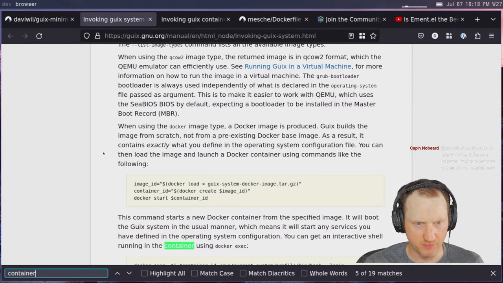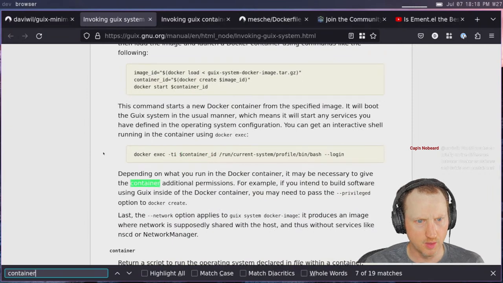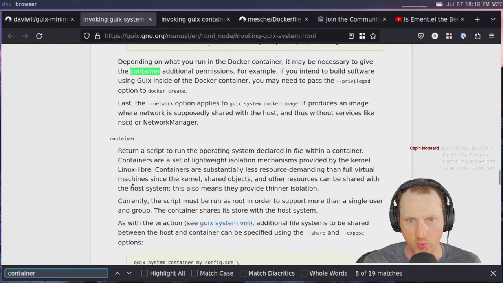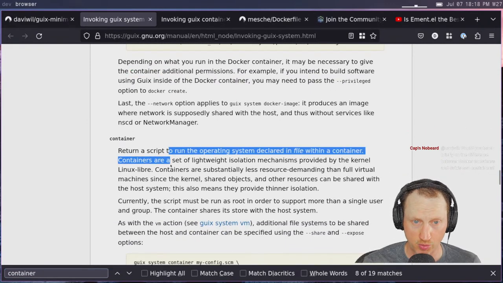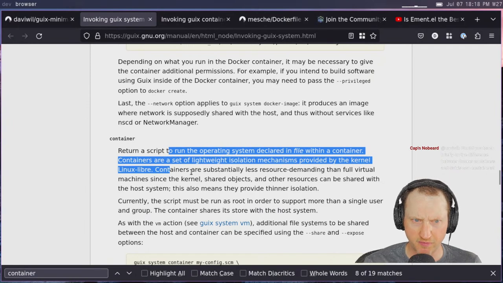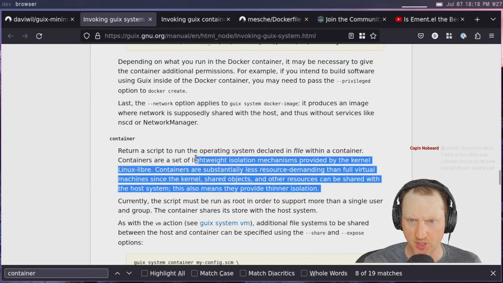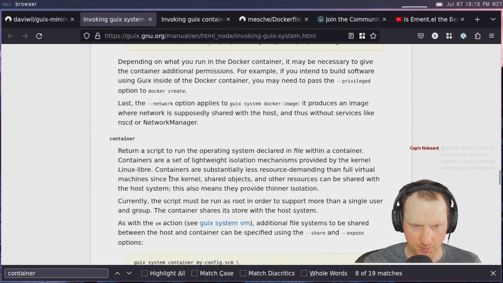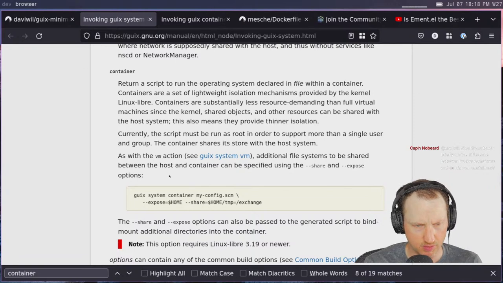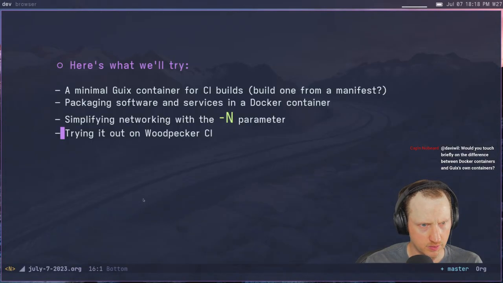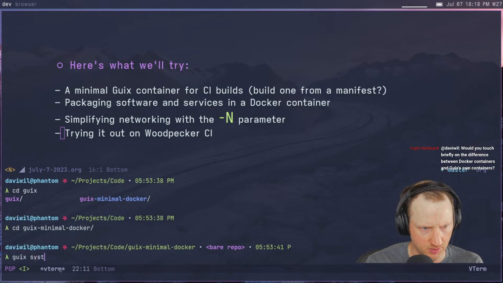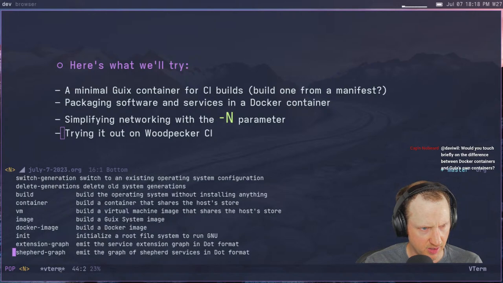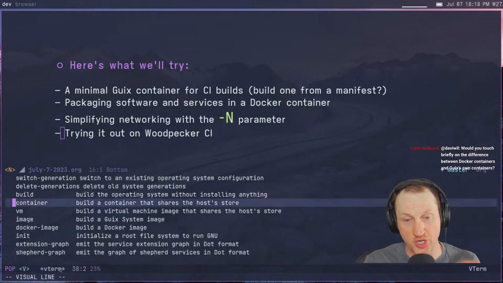There's Docker container stuff as well. Yeah, return a script to run the operating system declared in file within a container. Containers are a set of lightweight isolation mechanisms provided by the Linux kernel, substantially less resource demanding than full virtual machines, since the kernel shared objects and other resources can be shared with a host system. Tell me about the store, because I think it is. Let's check this out. So guix system help. I think it does say it. Yeah, build a container that shares the host store.